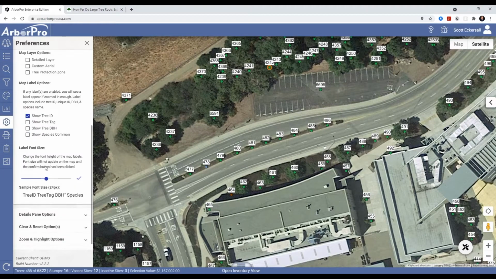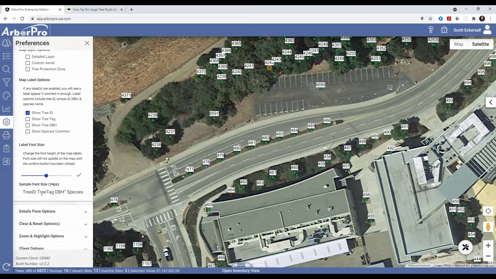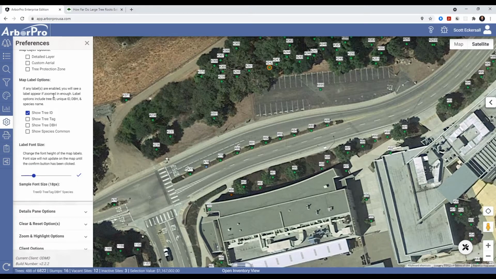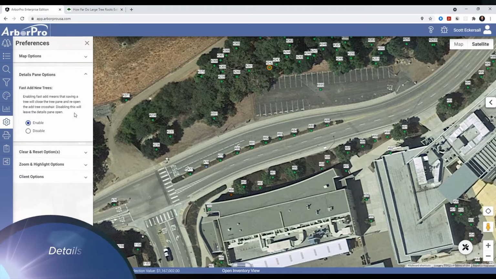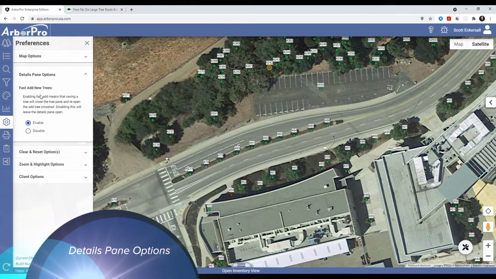So that is labeling and label font size. And we have a little sample font size here so we can visualize what it's going to look like beforehand. So those are the map options. We're going to move on to the detail options. So details pane. Fast add.